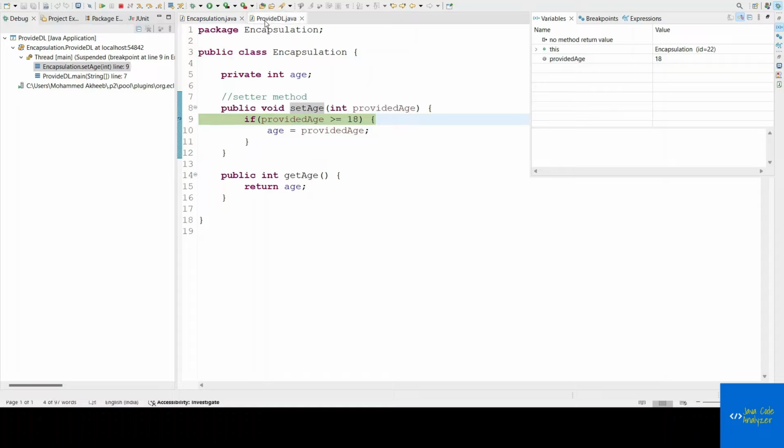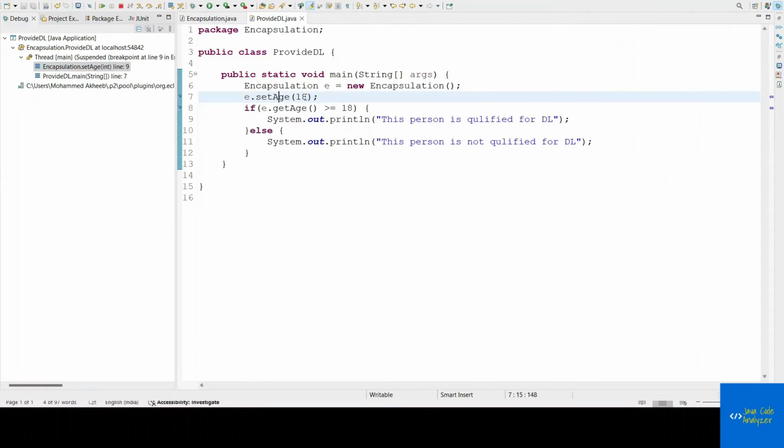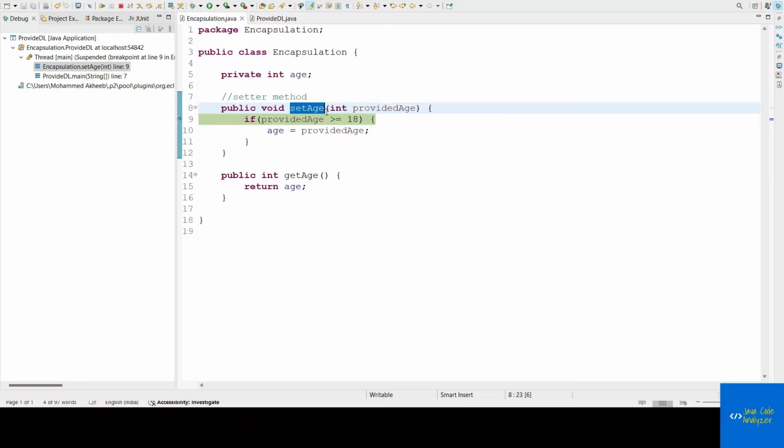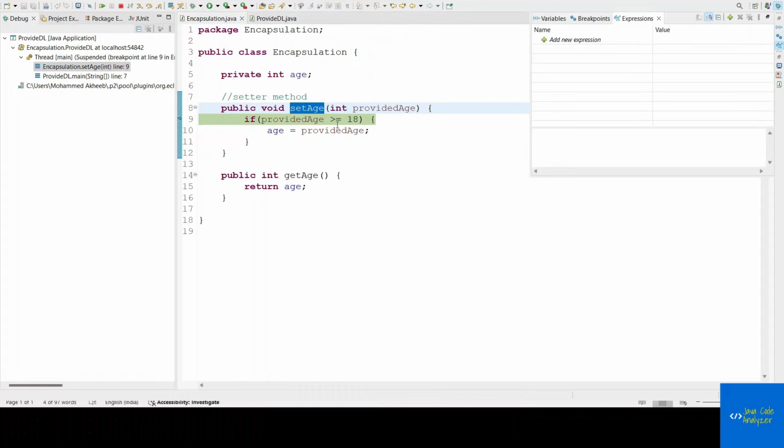From where it is coming, guys? It is coming from here. So this is the value that we have given to call the setter method. From there it is coming as 18. Now is 18 greater than or equal to 18? Yes, it is equal to 18. Hence the value of the age will be set to the provided age, that is 18.